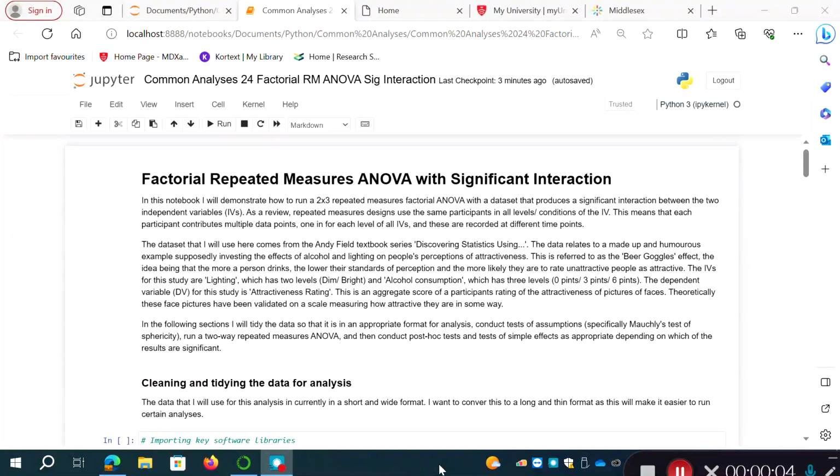So this is another data analysis video, and I'm still covering ANOVA, still on the subject of Factorial ANOVA. In this video, what I'll do is demonstrate how to run a 2x3 repeated measures Factorial ANOVA, and I'll use a data set that produces a significant interaction between the two independent variables.